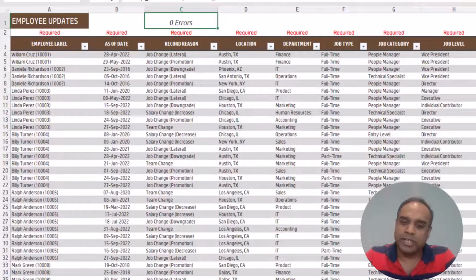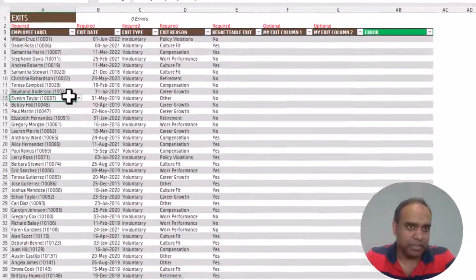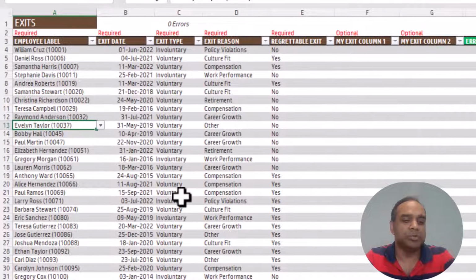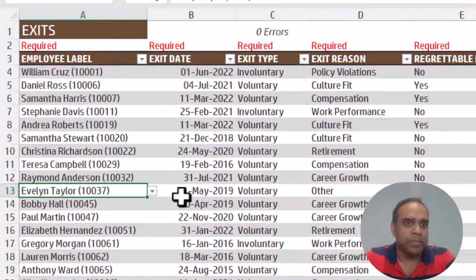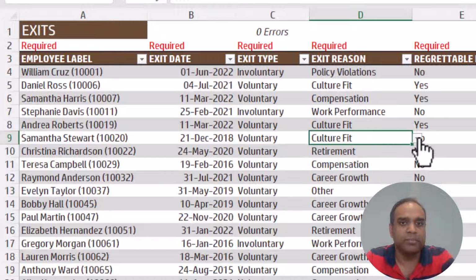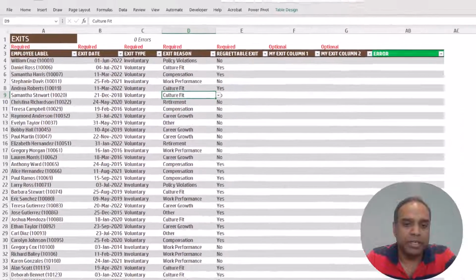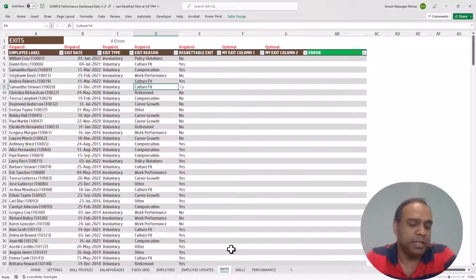Then if an employee decides to leave the company, you enter them in the exits table. And here is where you can enter the employee when they are leaving the company, why, what type of exit, is it voluntary or involuntary, and then the reason why they are leaving. Okay, and this is all the information about employees being in the company, what job title they have, whether they have left, whether they are still active, and all that.